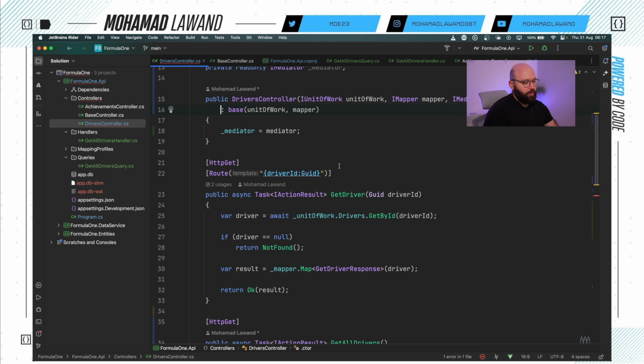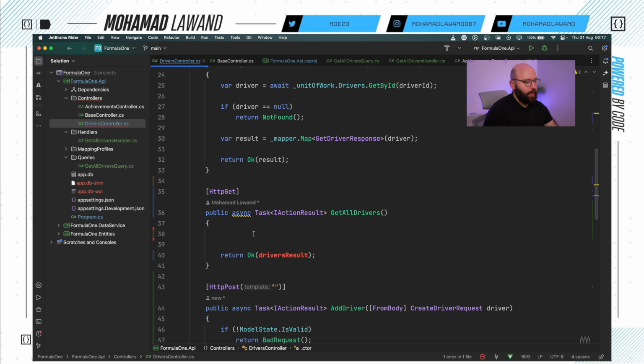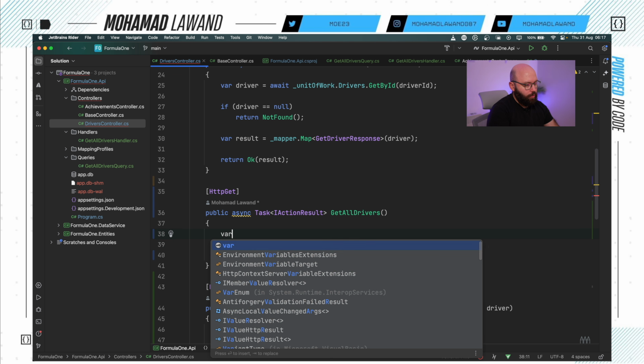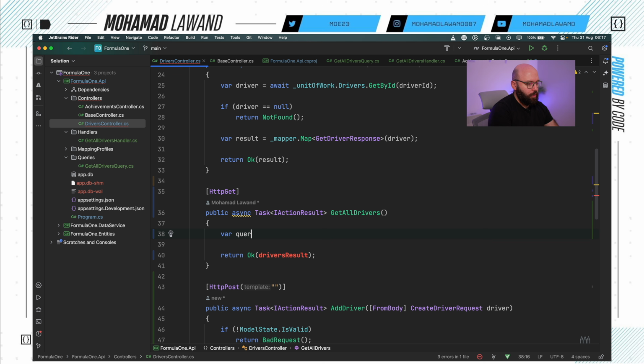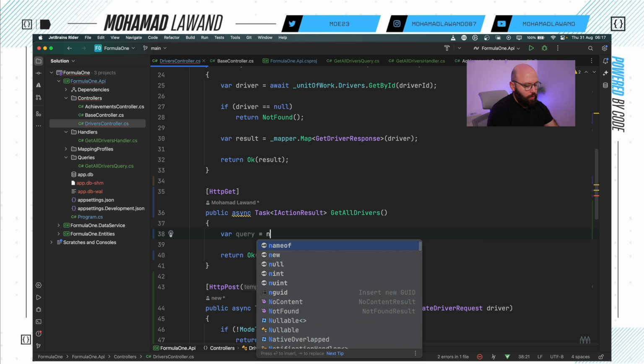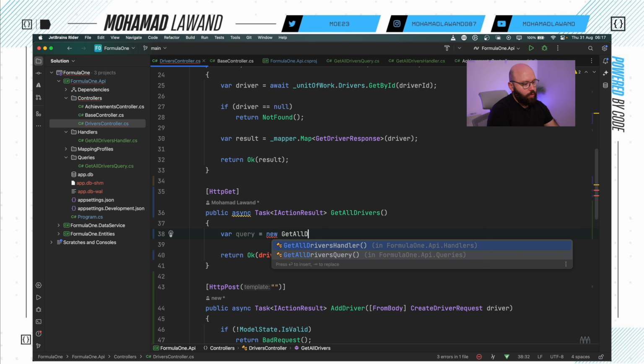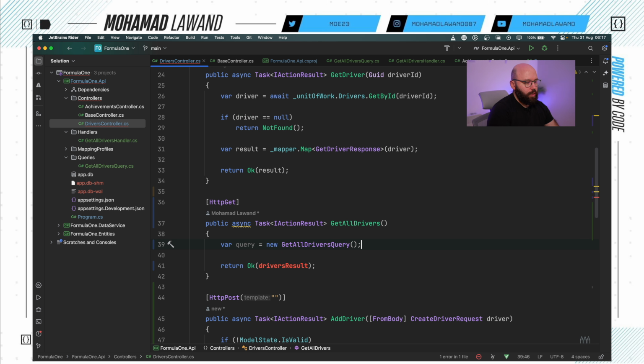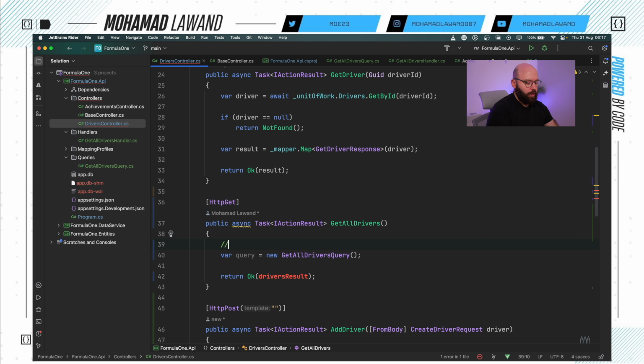And then once I have done that, I'm going to go to my action here. And inside my action, first of all, I want to define a query. So var query equal new GetAllDriversQuery. So basically what I'm doing here is I'm specifying the query that I have for this endpoint. So this is going to be the query that this endpoint will handle.